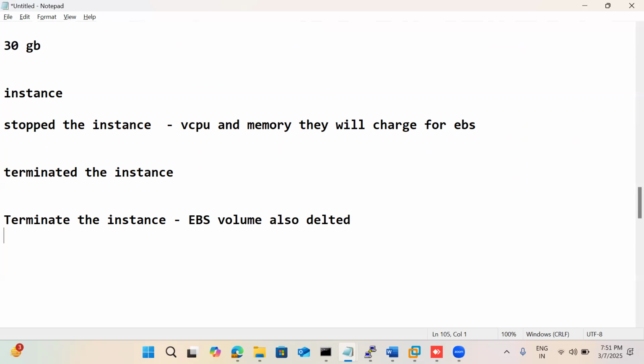By default, what is the behavior? By default, when you terminate the instance, the volume is also deleted. But for critical servers, I recommend don't delete the EBS volumes. Better to keep that. For very critical kinds of servers, I'm recommending that.